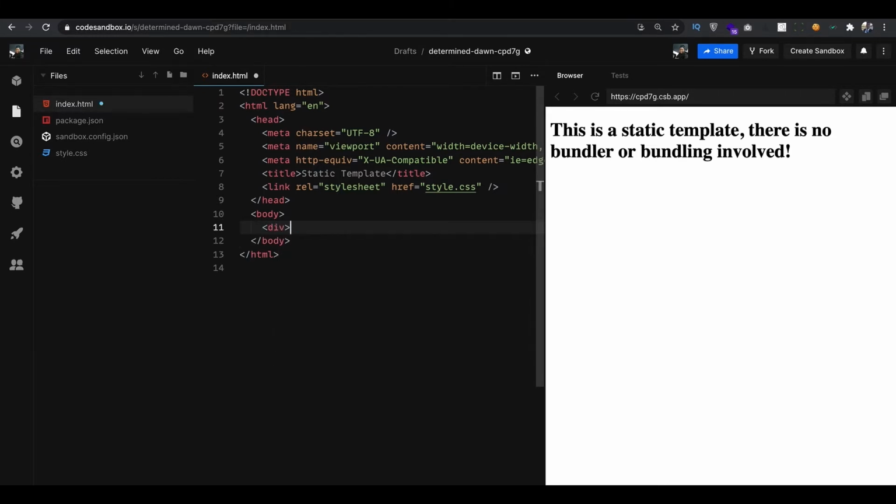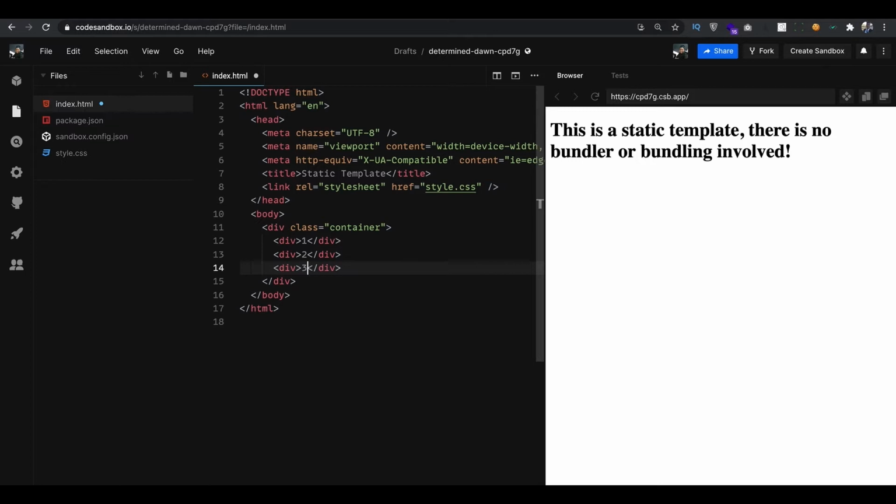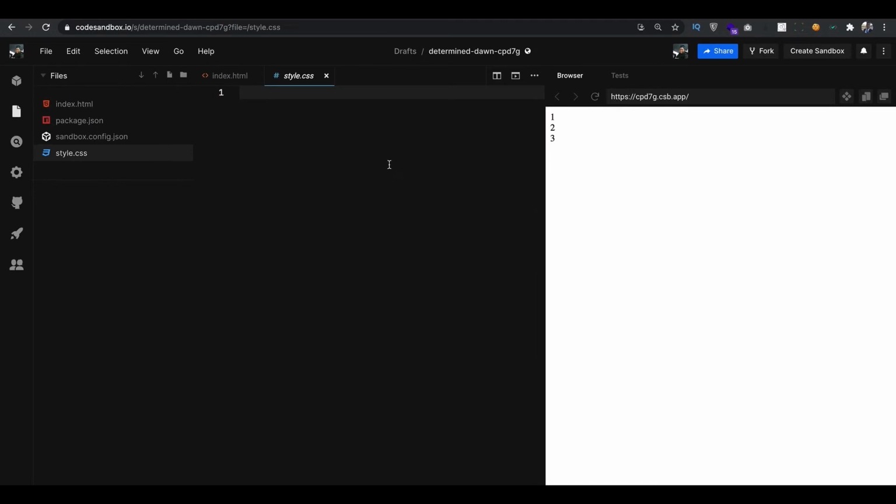Let's specify a div, a div with the class container. So we have some other divs. We have 1, 2, 3. So let's save this. Let's go into the style sheet.